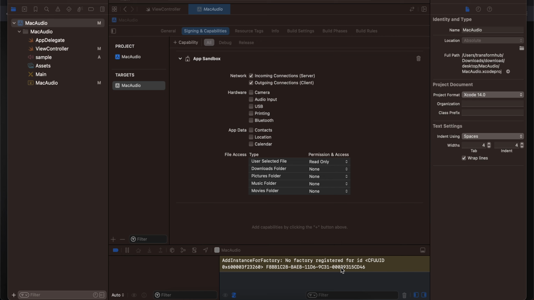The first thing you have to do is go to Signing and Capabilities, and here you will have to make sure that you check the incoming connection and outgoing connection checkboxes. This is required only if you are trying to load an audio file from a URL or from a network. If you are trying to load it from your local machine, then this is not required.